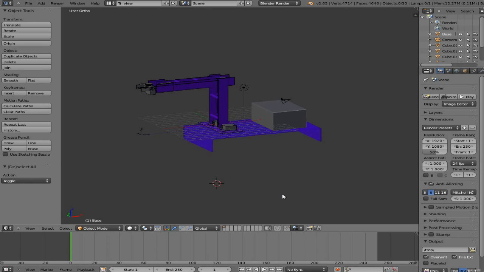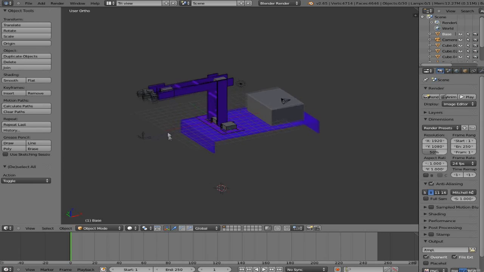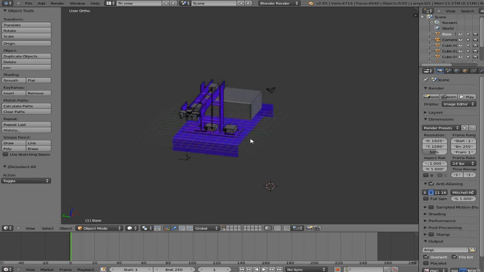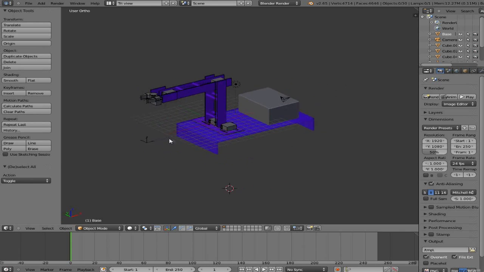There are many times when you'll need to move your objects around in 3D space. And we do that by using the transform tools. Before we actually start transforming objects around, we need to know where we're going to be transforming them. We need to learn a little bit about how 3D space works in Blender.